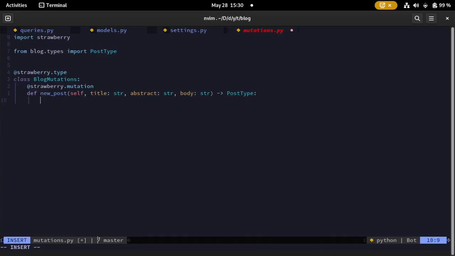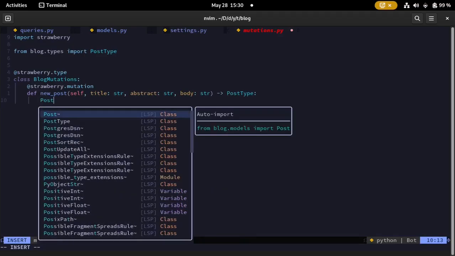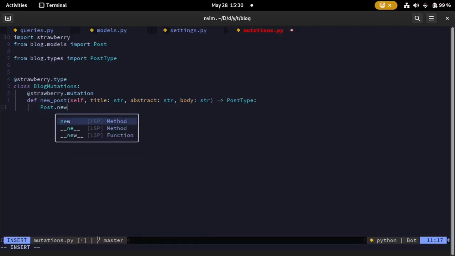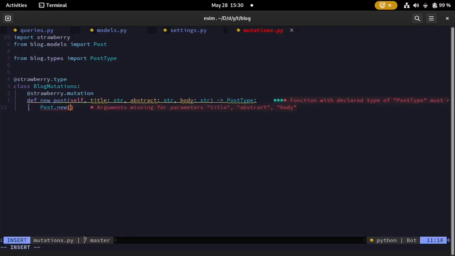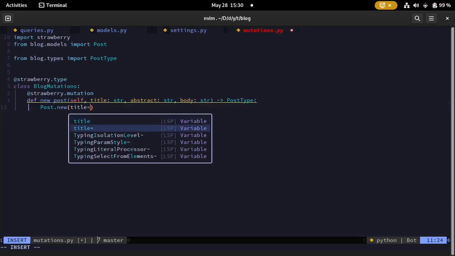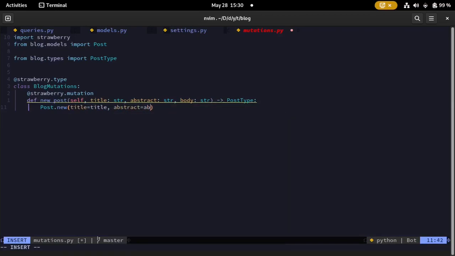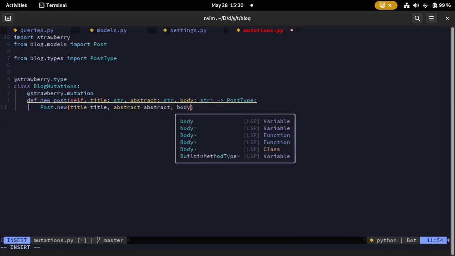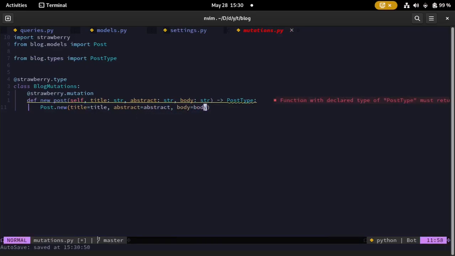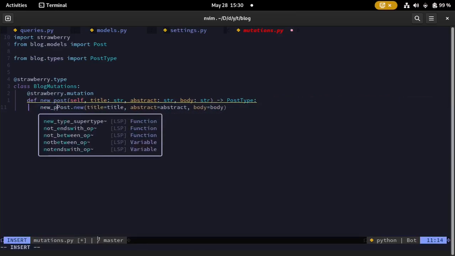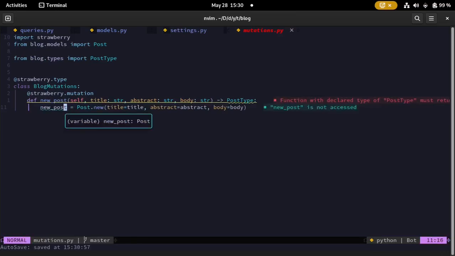So all we have to do now is call our post model and that new method on it, right? And we need to just pass that title equals to title, abstract equals to abstract, and body equals to body, and we have created a new post. So let's name it new post. So new post is equals to this. So we have a new post of type post. This new function will perform the creation operation and will return to us a new post.